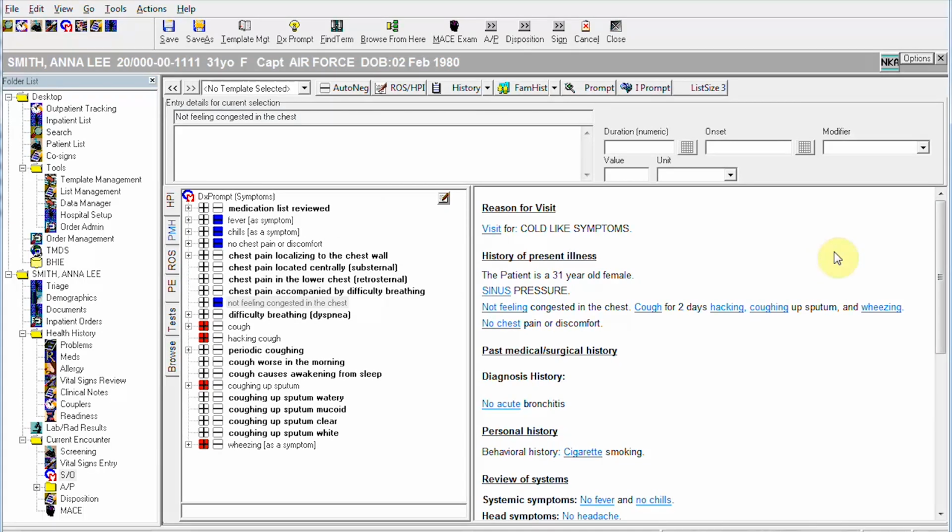The window closes and your text is added to the HPI section of the note. To add free text to the PMH section of the note, follow the steps outlined above, but use the PMH tab instead.